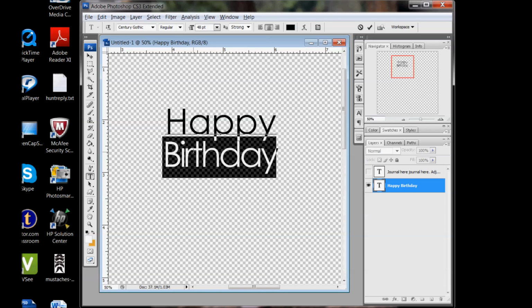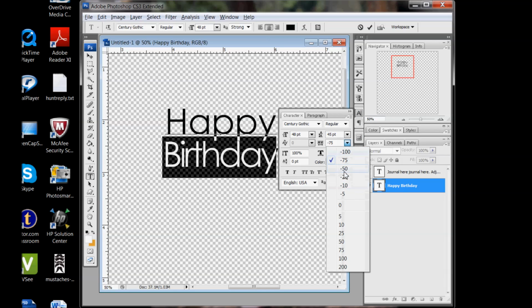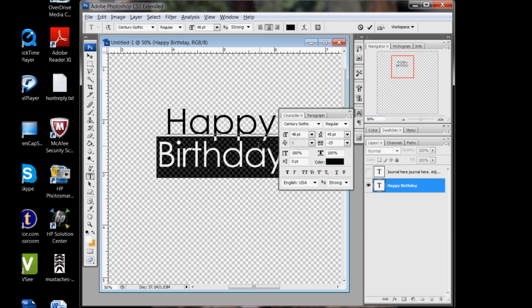And let's say, well, it's too close. I don't like my R running into my T there. So if you want to just go with like 50 or 25. That's as tight as we can squeeze this because of the R and the T. We don't want them to smash into each other too much.